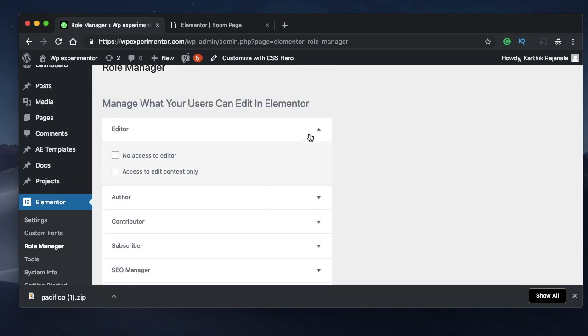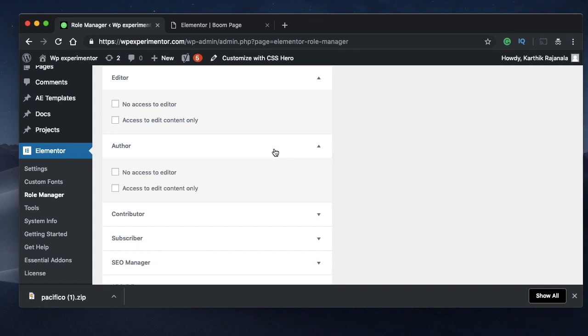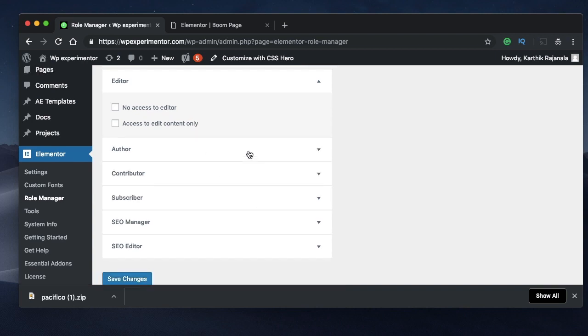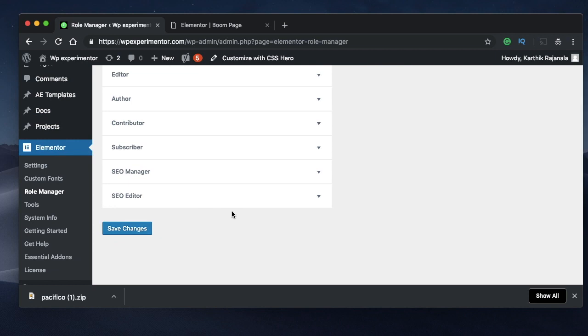So based on the role you assign, you can choose whether to have access to editor or content. So if you think that author shouldn't change your design, you can simply click on that and say, I don't want my author role user to access my templates and change content. So you can basically restrict the way in which he can modify content on your Elementor templates. We'll get into that in a bit. And once you choose your settings, don't forget to click on save changes.